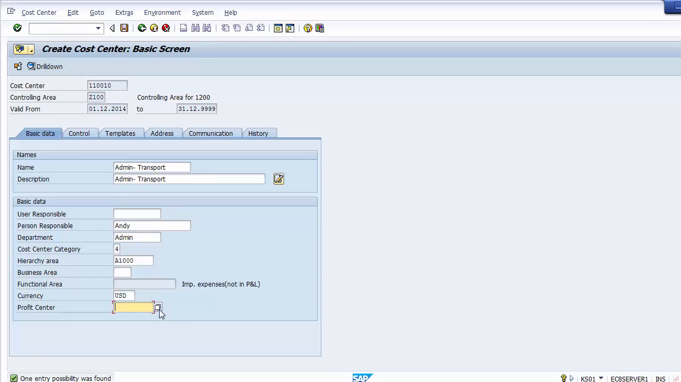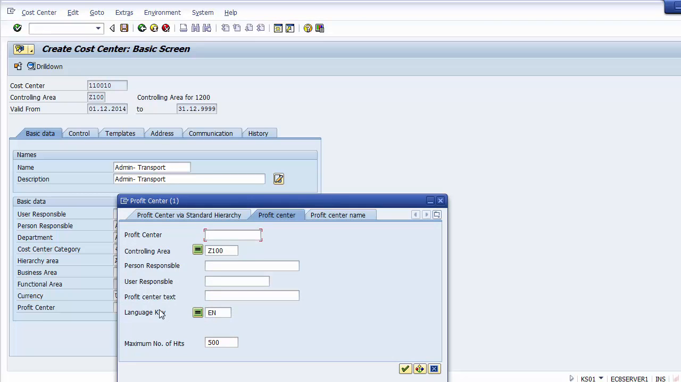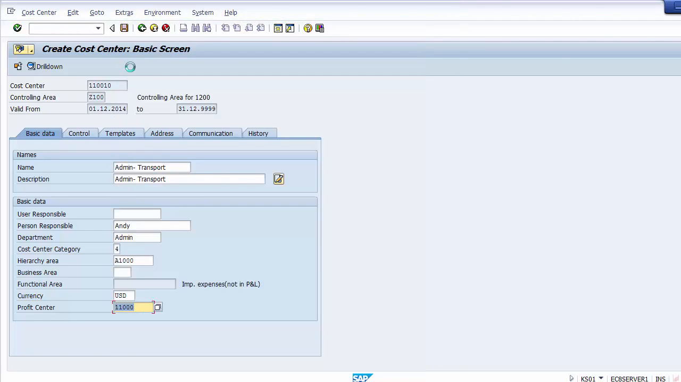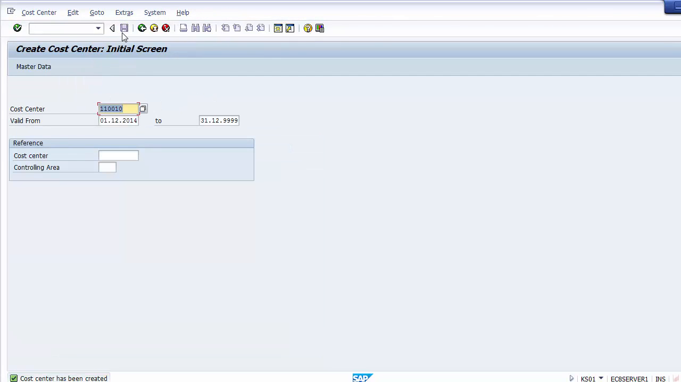So let's see the list of different profit centers in it. Enter. So these are the different profit centers. We can take the profit center first one as 11000, and that has been taken up over here, and now we can save the screen and your cost center has been created. So this is how you need to create your own cost center.